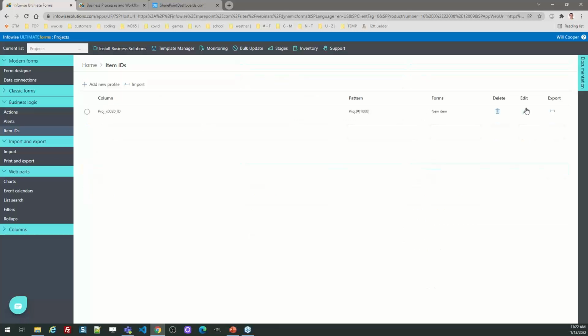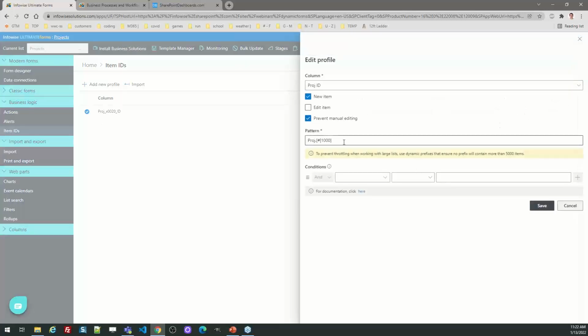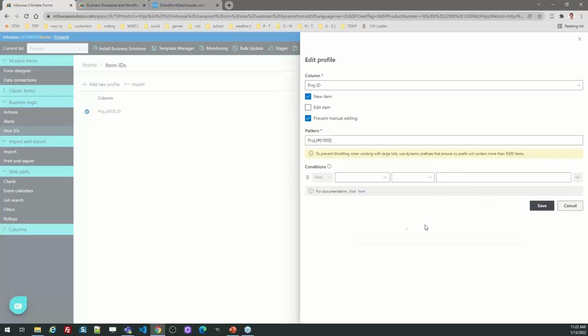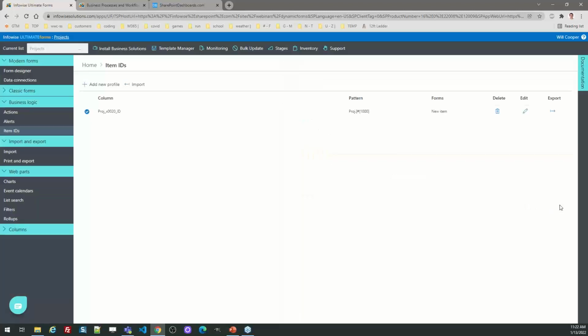Remember that it's assigning a project ID dynamically. All I had to do to set that up is just one time say, okay, for this project ID field, I want you to enter that for me, start it at 1,000 and do that automatically. I set that up once and I never have to do anything with it again.